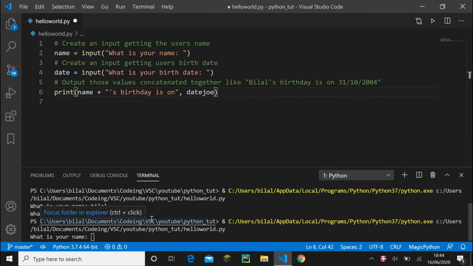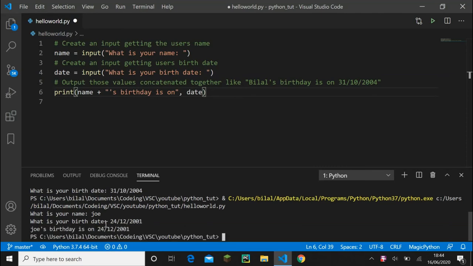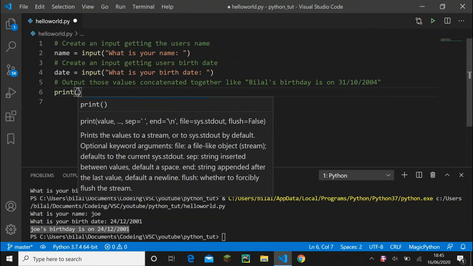Let's try a different one. We do name Joe, and then his birthday is gonna be on the 24th of 12th of 201. So it's outputting what we wanted to output, but this does look messy, because the plus with the comma is just not really good to look at. So let's just do the second method.